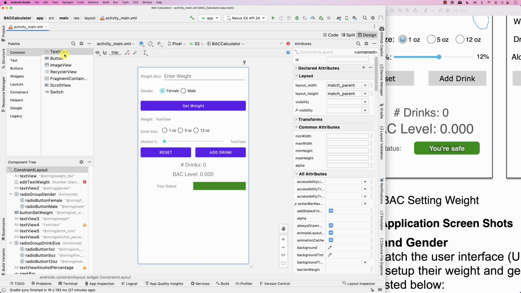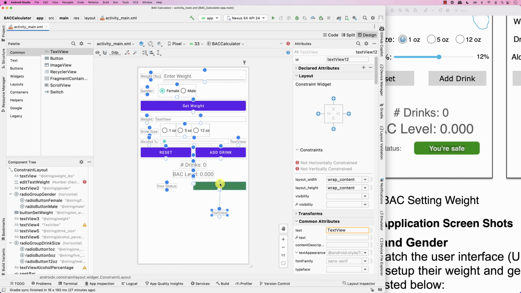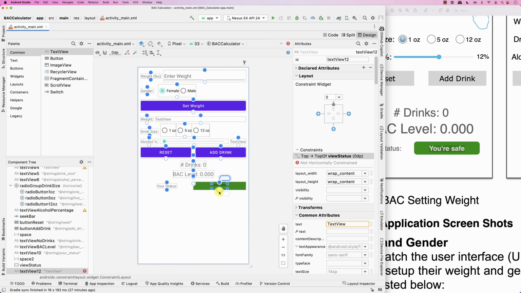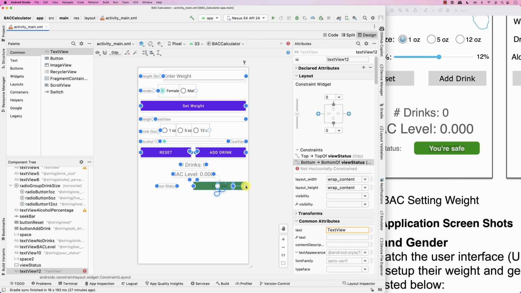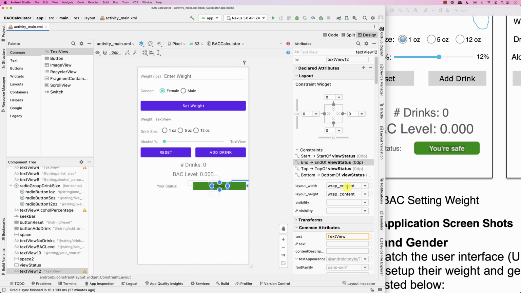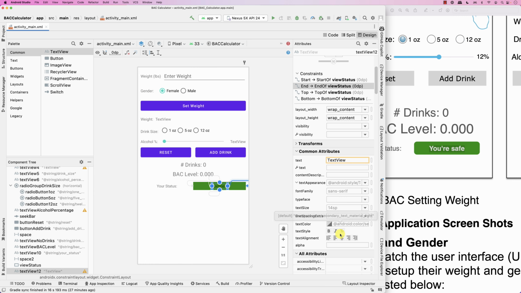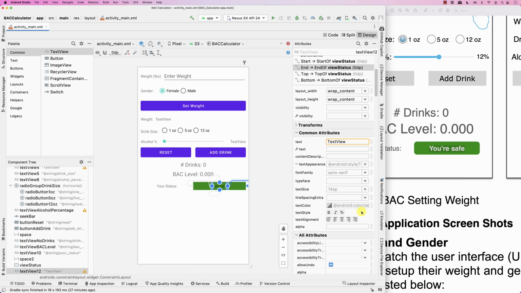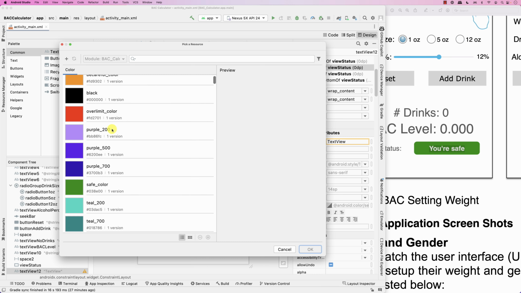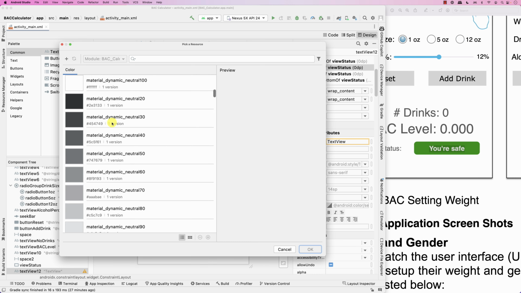And then similarly, I can add the text view. Here's my text view. I can make the text view at the top and then at the bottom, and then the text view occupies the whole size here. And then now for the text view, I just want to set the color of the text. So here it is, text appearance, text color, click here, and I want to make it white. So basically, is there white?